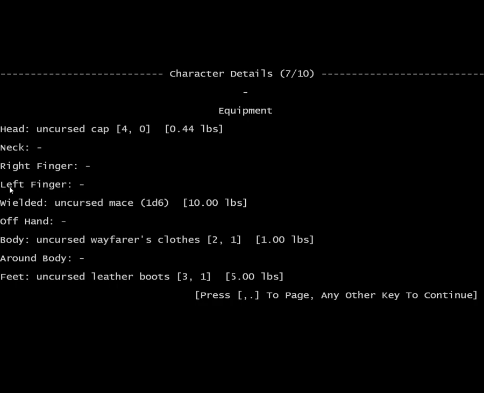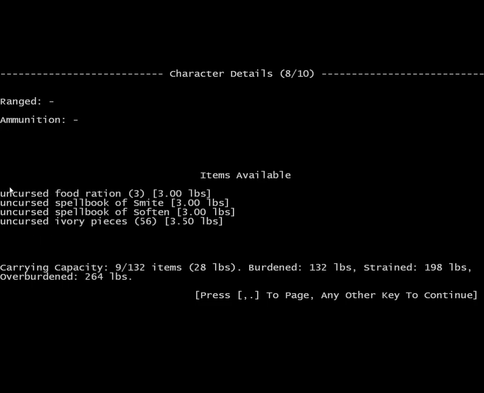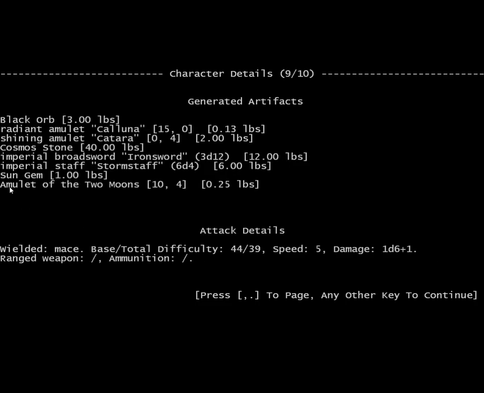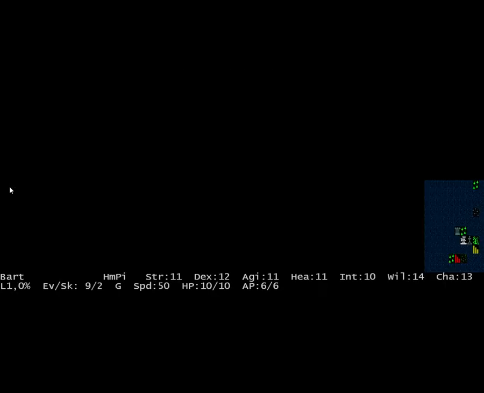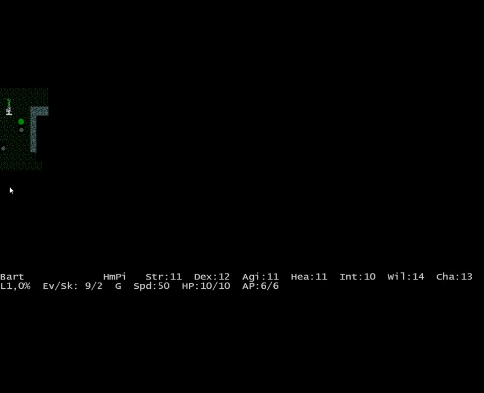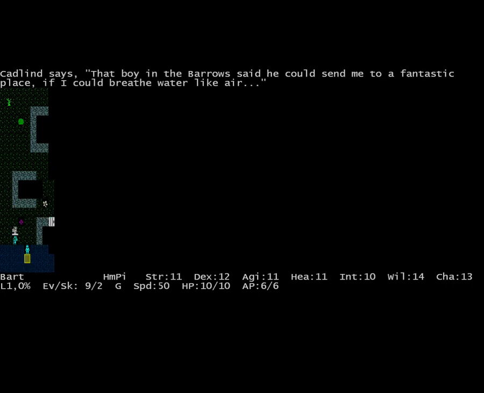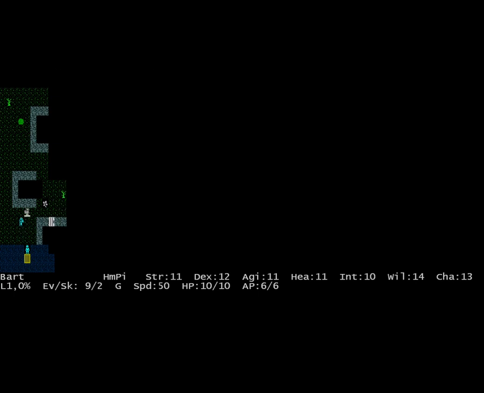He has a cap like the last guy, a mace, wayfarer's clothes, and leather boots. That looks pretty ordinary. But he's got different spellbooks this time. Instead of the healing spells, which we did not learn in the last game, he has got smite and soften. Smite is a damage spell. Soften is probably a support spell for melee attacks. So these spells look to me a bit like the spells of a hybrid character.